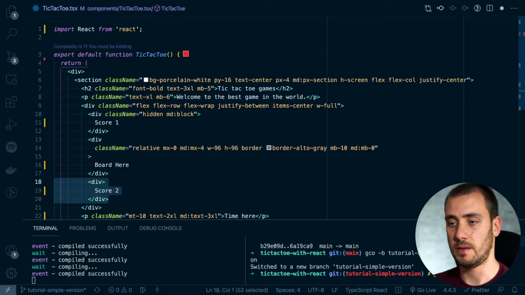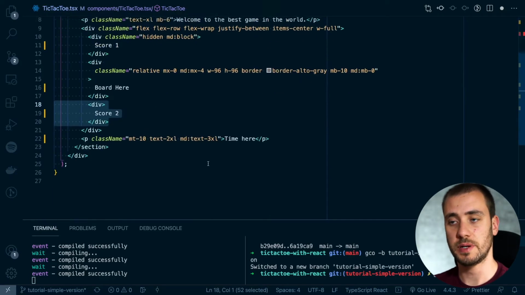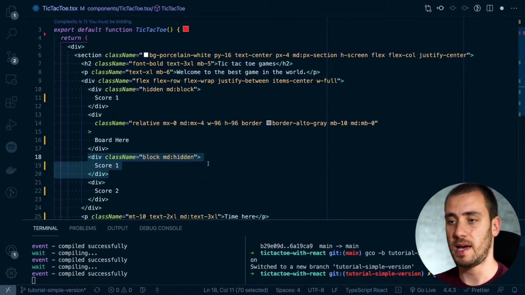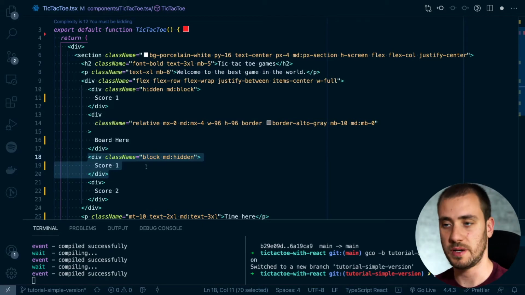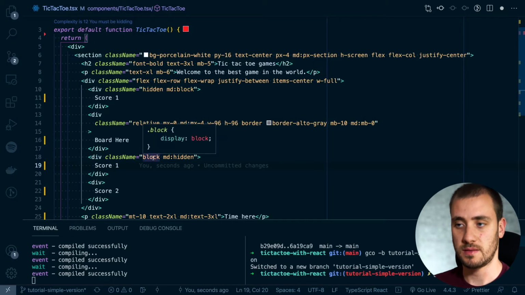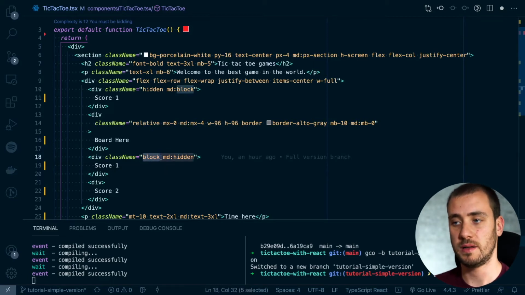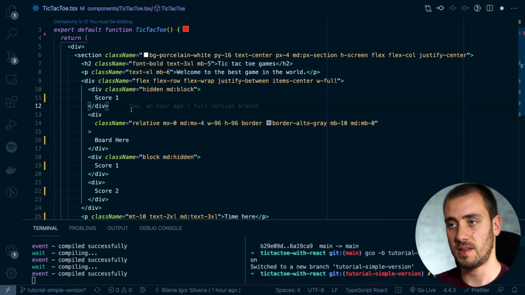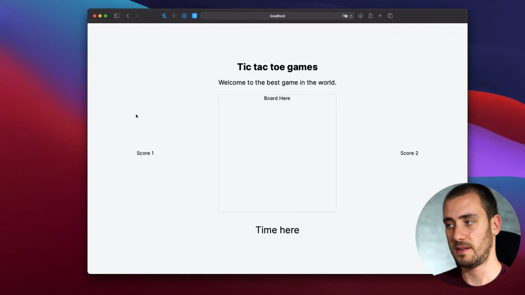Then we're going to create the score for the second player. And finally, we're going to add again the score for the first player, but on the responsive mode. Meaning that this is going to be by default shown on mobile and hidden in medium devices, which is the inverse of what's happening before. So they're going to counteract each other. If we now save all of this, this is what we already have.